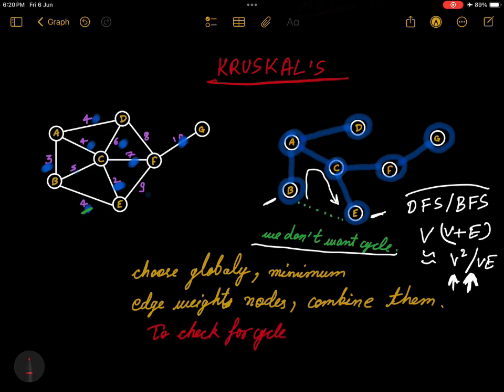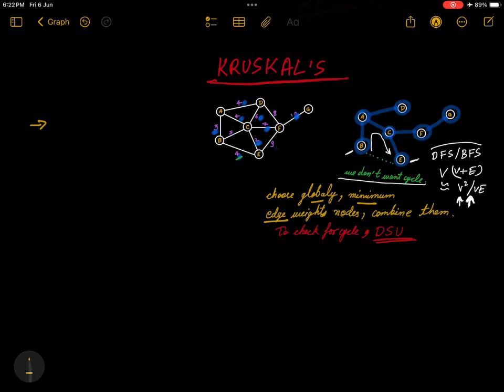So to check for the cycle, I need something better, and that better algorithm we studied previously is DSU. With the help of DSU, we will detect the cycles, whether we can form a cycle or not with a given edge. Okay, so now let's see Kruskal's in brief. What we want to perform in Kruskal's, we will first form an edge vector which will store a pair of weight and U and V.